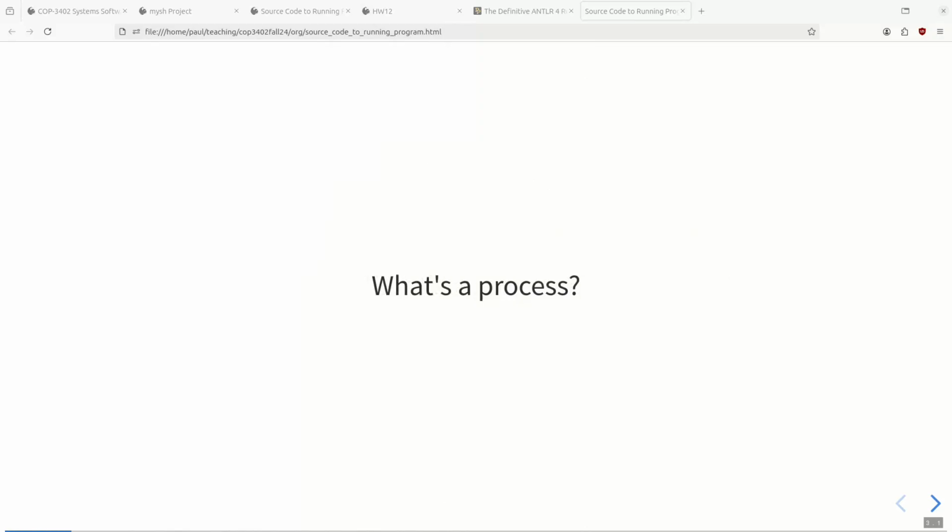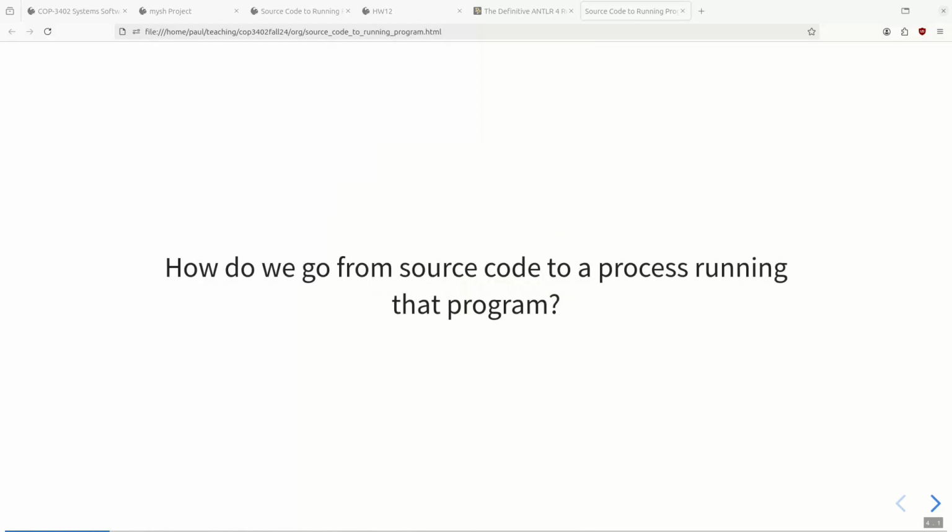All right, what's a process in our systems context? A running program. So we have a program, which is a sequence of instructions, and then we have a running program, which we call a process. The core thing I want to get across to you is how we go from this source code to a running program. And in order to understand that, we have to understand a little bit about how programming languages work.